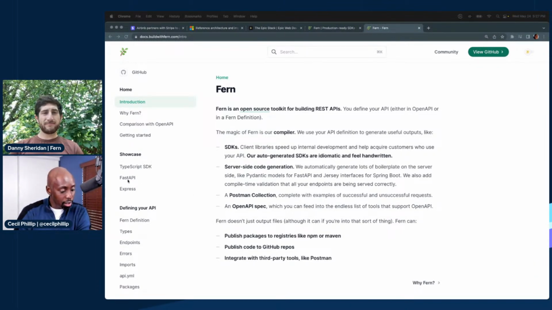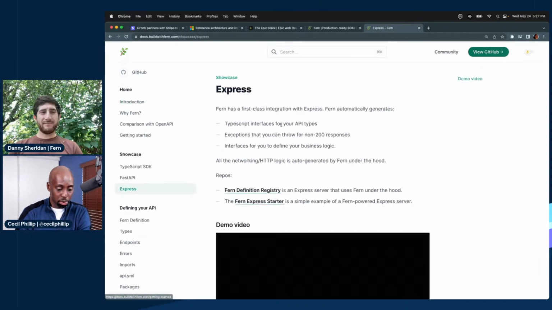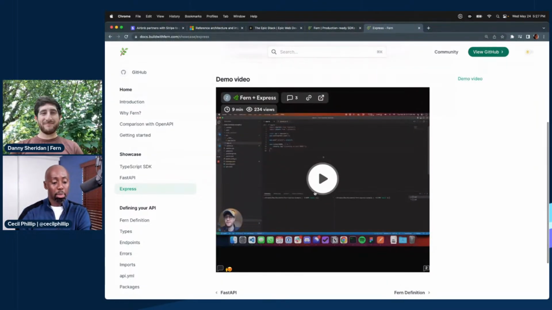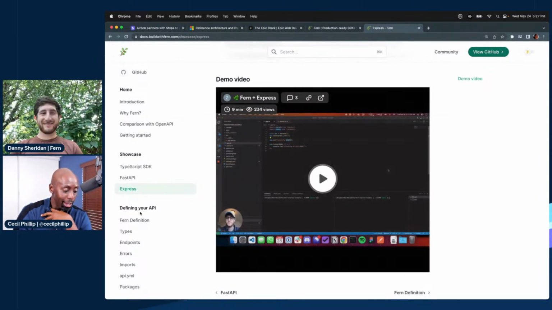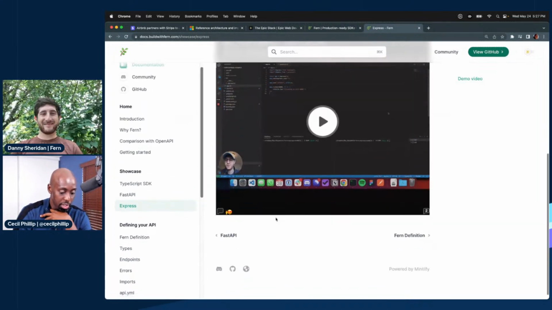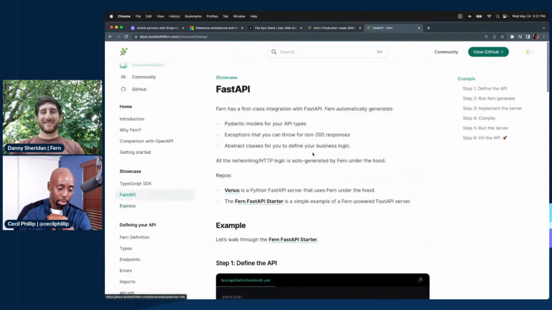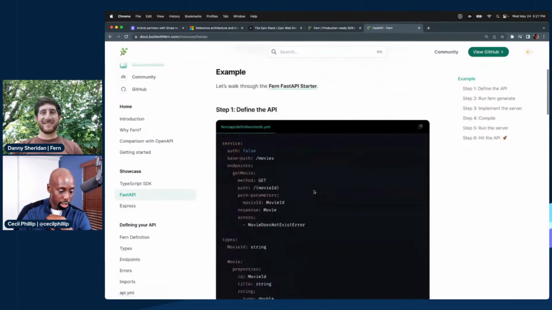All right, so I'm going to click on this showcase thing real quick. Let's go to the Express one, and it looks like you've got a little demo here. Folks, I'm not going to play this demo, but if you wanted to, you can head over to docs.buildwithfern.com, and at the left side they have a little showcase. You can see what the Express and the FastAPI samples look like.